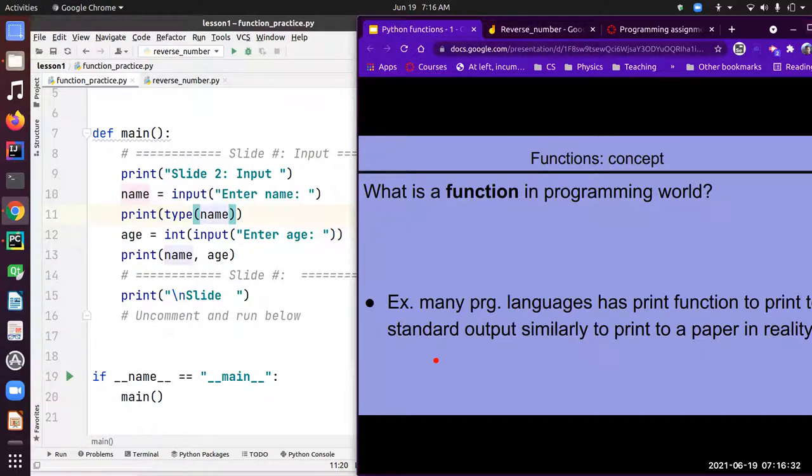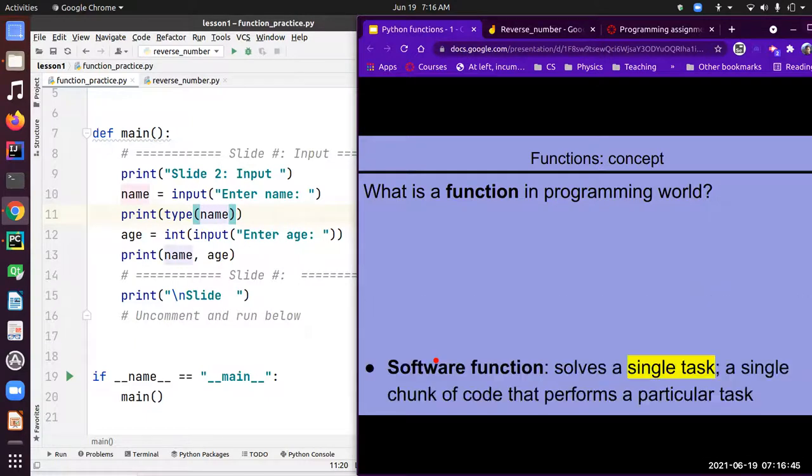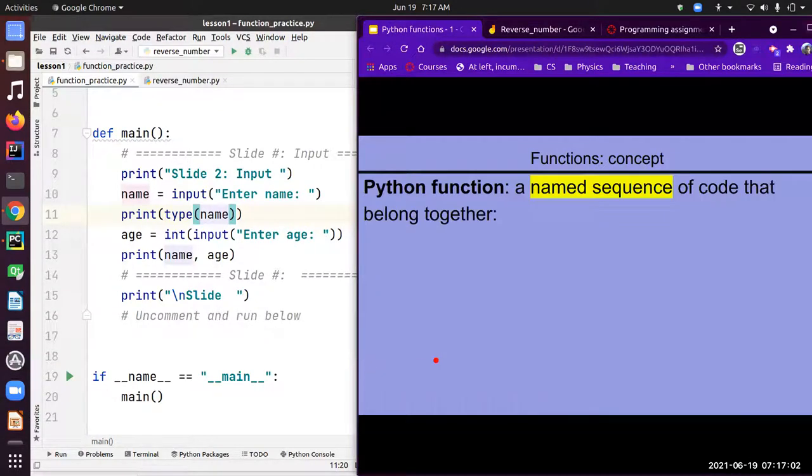So we have a name sort of similar to the real world name. In this case, printing to a paper. We do the same in software, but we are printing to the screen now. Okay. So basically, a software function solves a particular task. It uses a single chunk of code to solve a particular task.